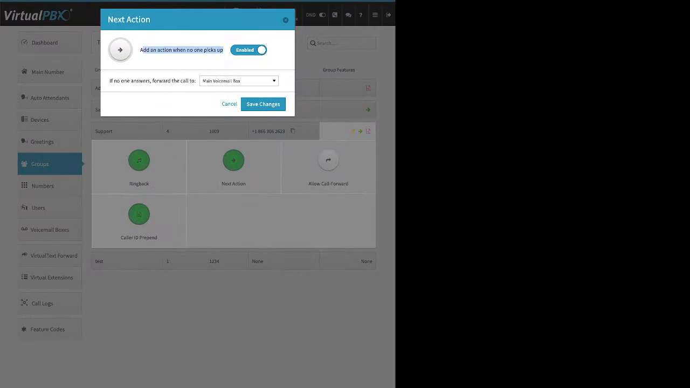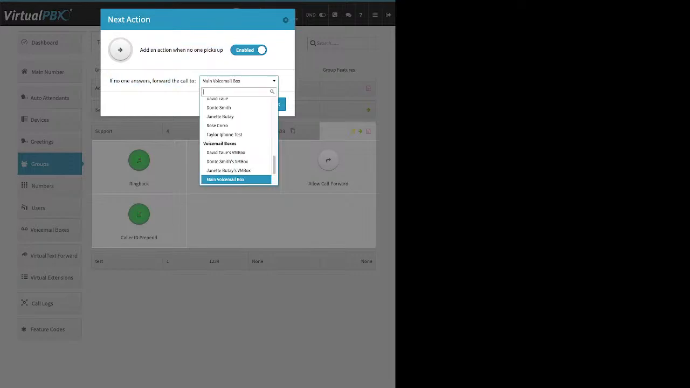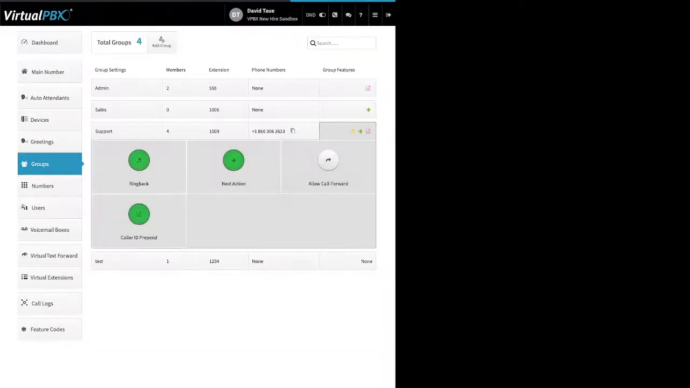Next action, if no one picks up, what do you want the system to do with the call? Right, so first you want to enable it, and then down here, choose where you want to send the call. Like a voicemail box, a different group, you can send them back to the main menu, a specific user or device, etc. And then click on Save Changes.